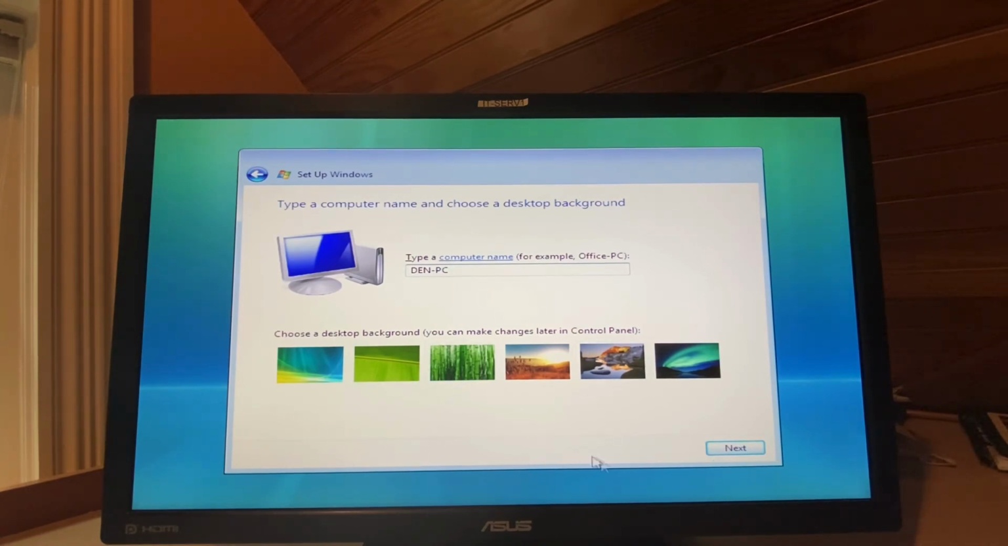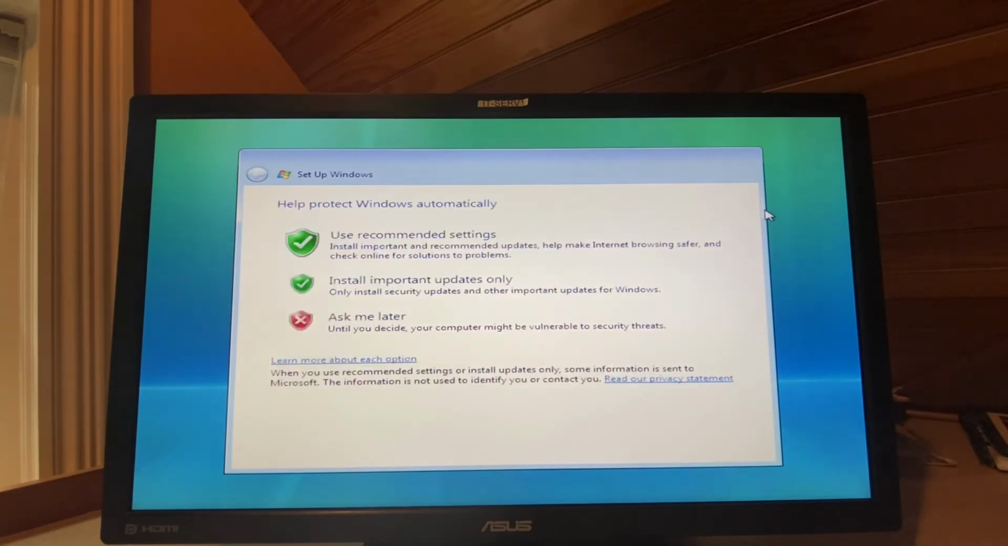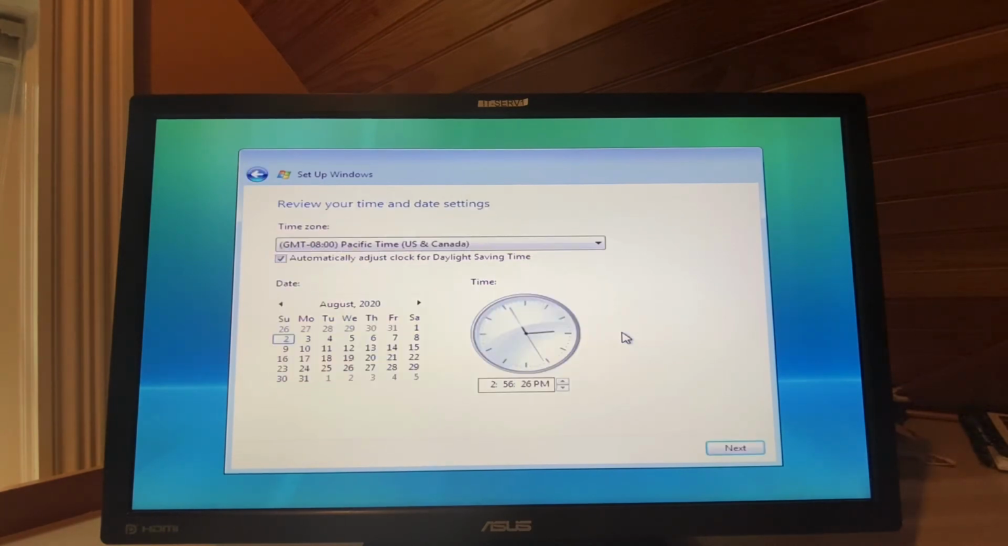You can choose a desktop background. This one right here is the default, so I'm just going to click next and it should keep that. I'm going to do Ask Me Later because it cannot install updates since it's out of support.